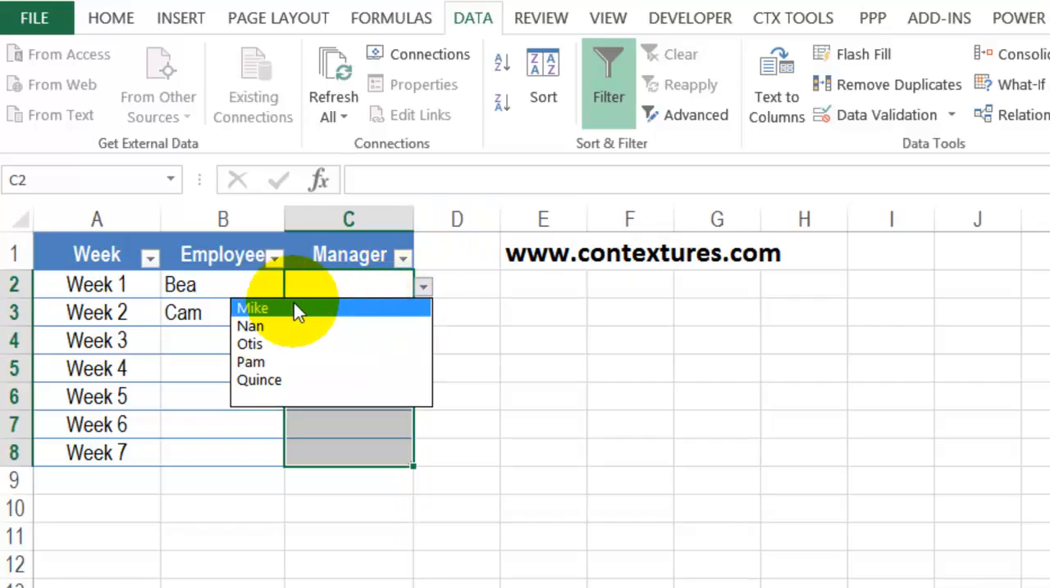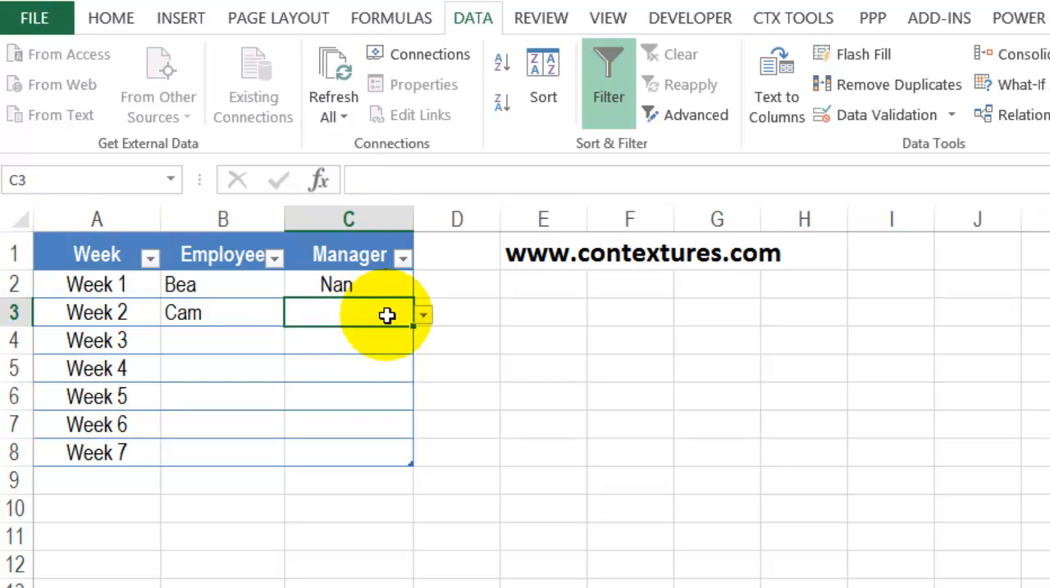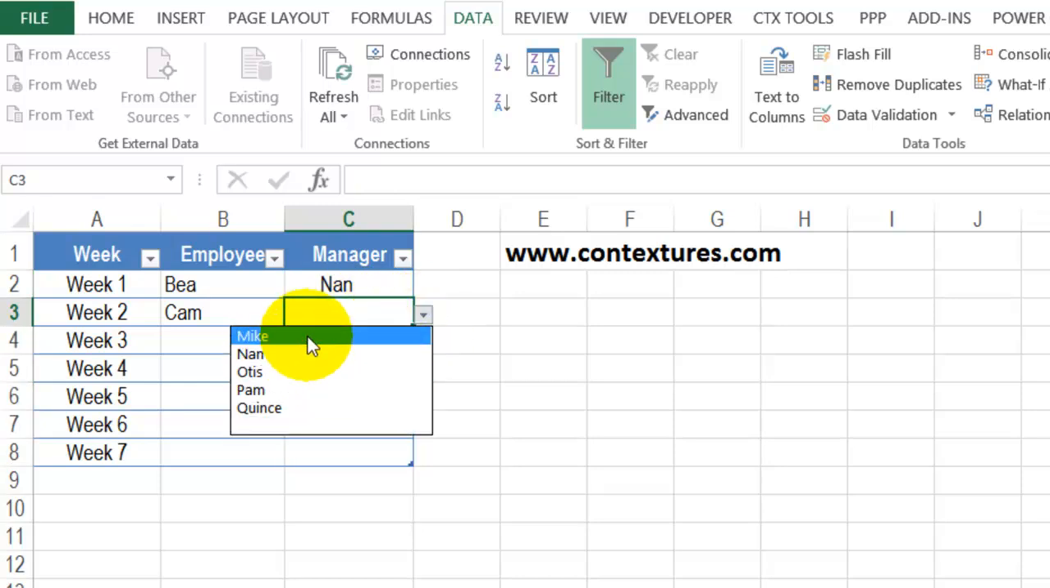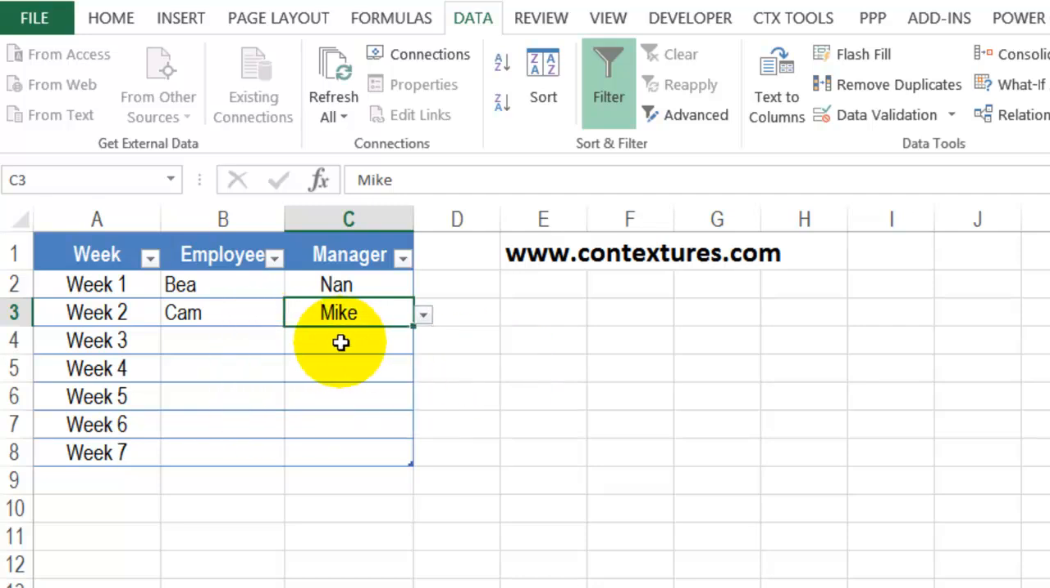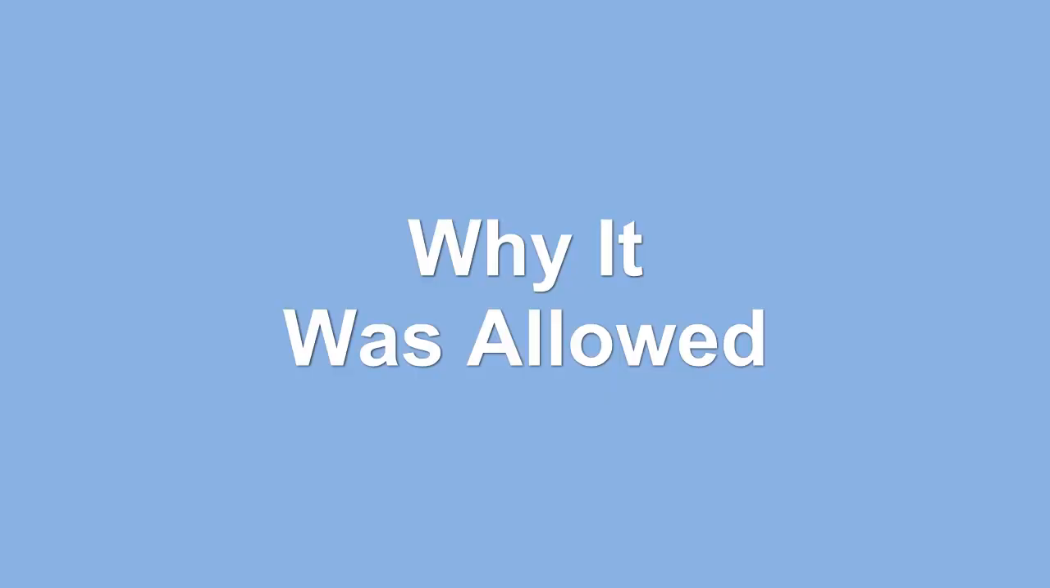So now I can see I've got 5 manager names, so I'll put Nan here. And the next one I'll select Mike. So those names start with M and go through to Q. So if I try and type Ann here, I should get an error message. When I press enter, nothing happens. I'm allowed to put invalid items in this column.